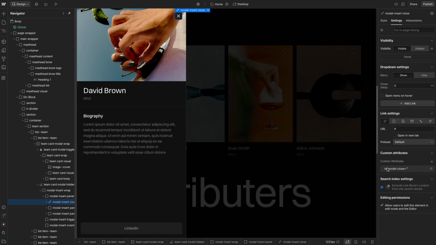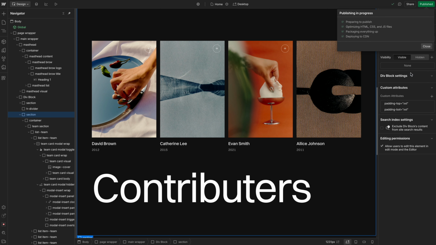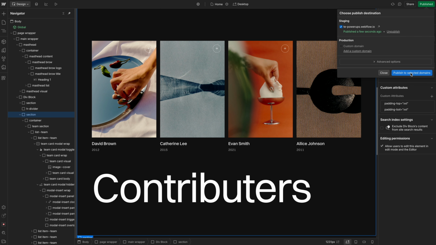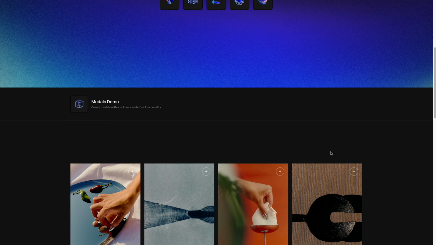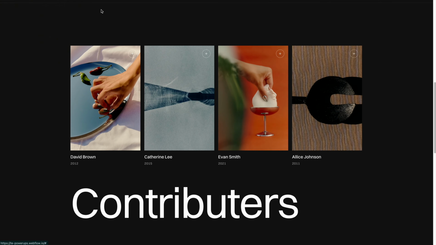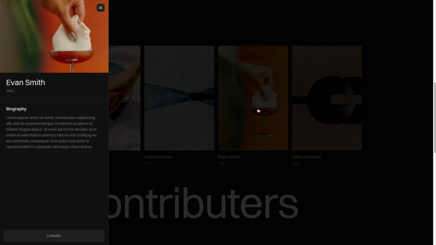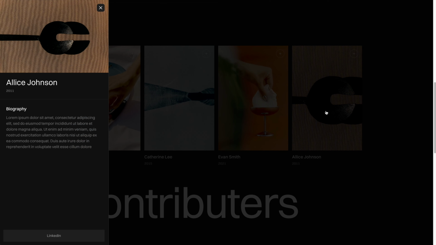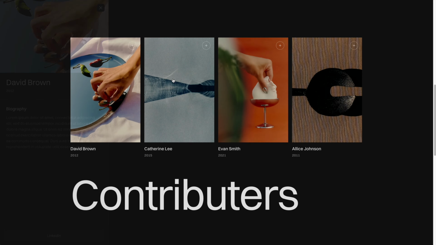Perfect. Okay, I'm going to hit publish now that the script and the app have been installed, and open that in a new window. And let's test it out. If I scroll down the live staging page and click on one of the cards, perfect, the modal opens and closes like so. So that's great. Really simple way to have modals in your Webflow project.